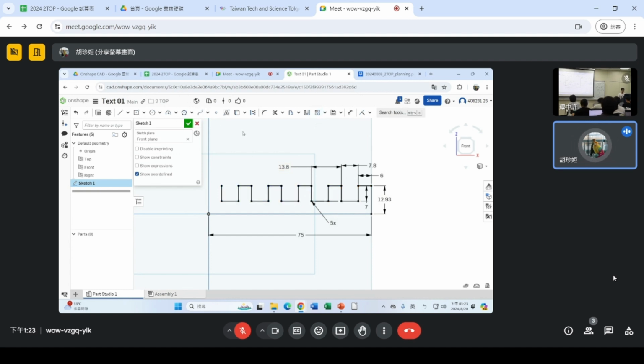And finally, we make the line to finish this shape. Draw these two lines, and you will see your shape is done. So have any problem about this step?